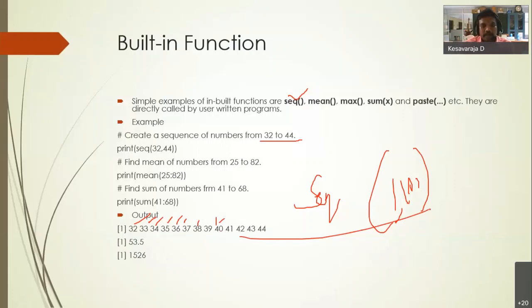Now, mean of 25 to 82 finds the average of 25 to 82. Then sum adds the values together, average, etc. There are numerous built-in functions. R provides a very rich library, and these functions are very helpful for data analytics.